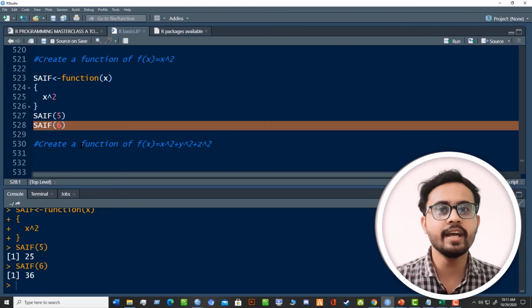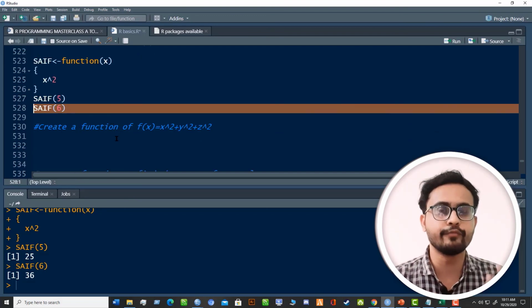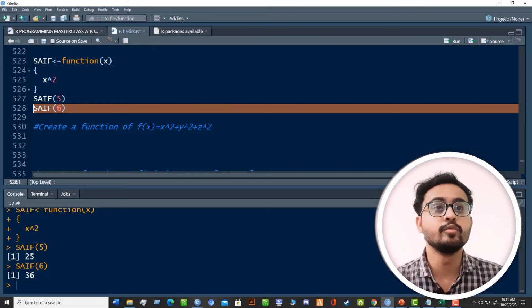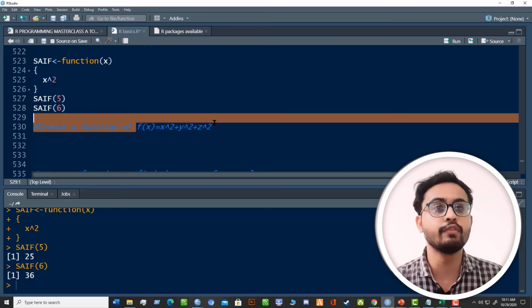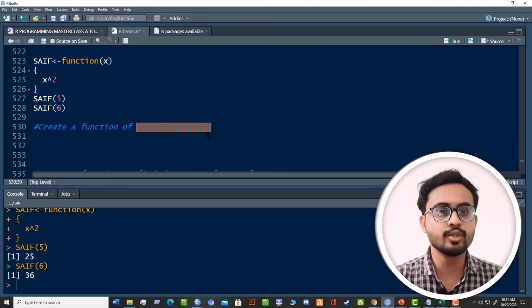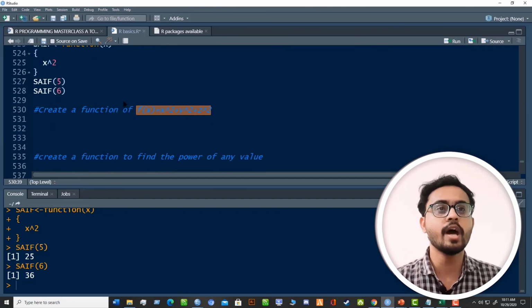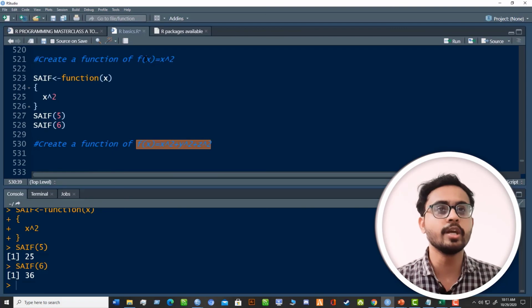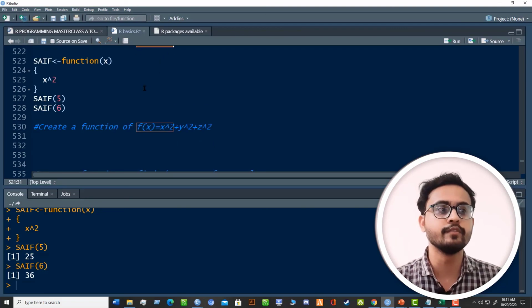Then let us try to create another function. This is going to be much more interesting because here you have 3 variables. The function is f of x equals x whole square plus y whole square plus z whole square. So here you have 3 variables instead of only one variable that you had previously.